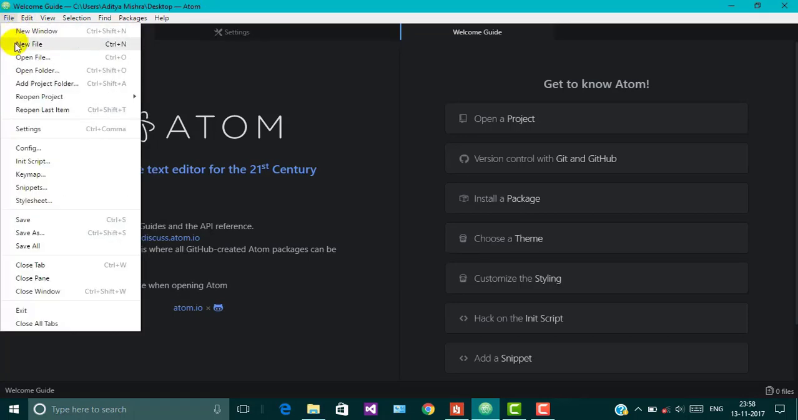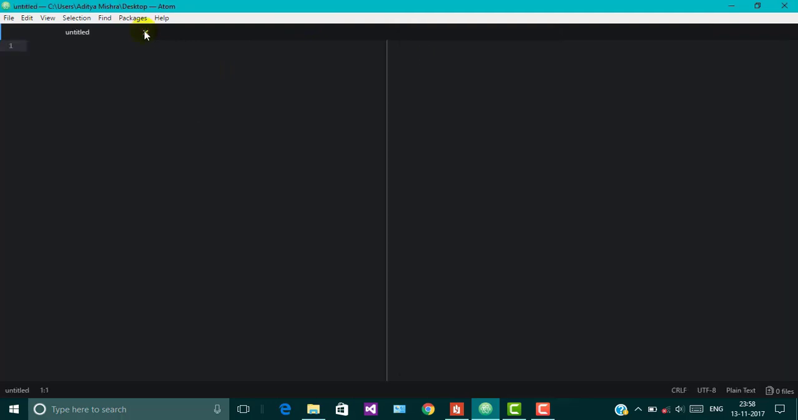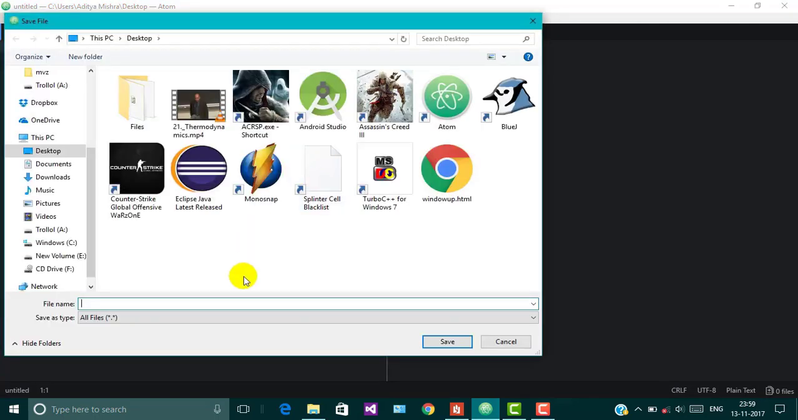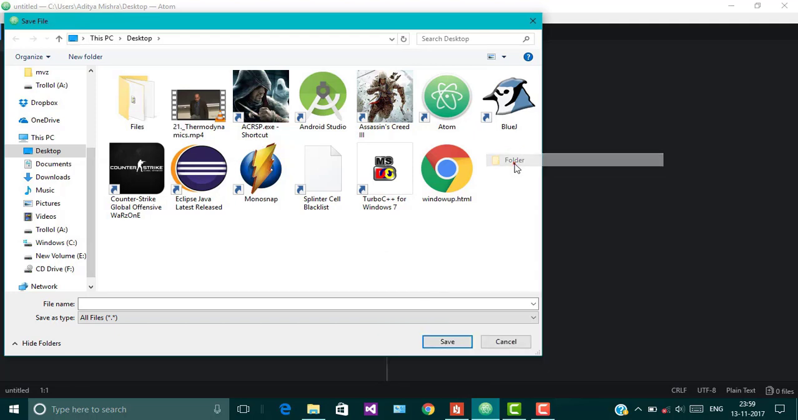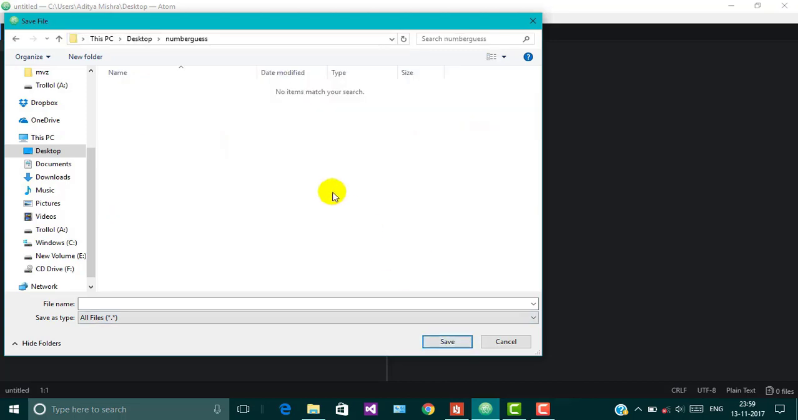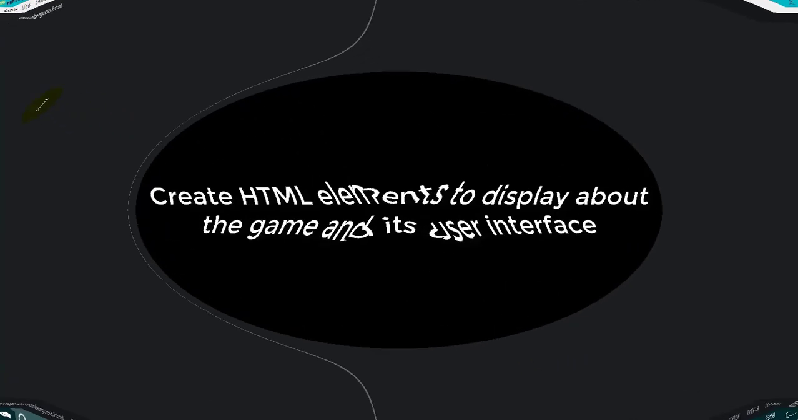So now we'll create a new file. So here it's created. Then we'll create a new folder and we will save all our files there. Just save this file to that folder. It will be easy to access all the files from a folder. Give any name to your file with the .html extension. So in the right corner you can see it is an HTML file.